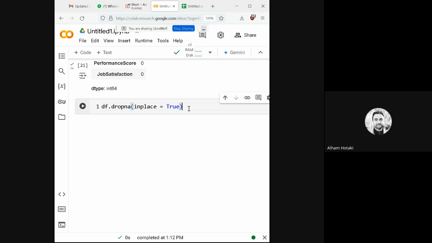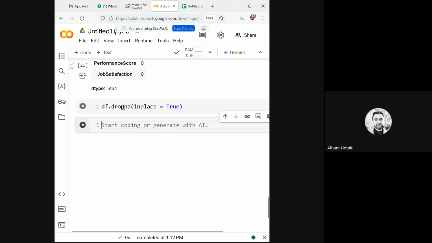Then you remember, oh, why I did this. I don't want to drop that. I want to keep that. It should be part of my analytics. Then it will be a bit difficult for you to just go back to the beginning, load the data set and change the in place to false. But still, this is one of the methods that you can use. This just drops the missing values.